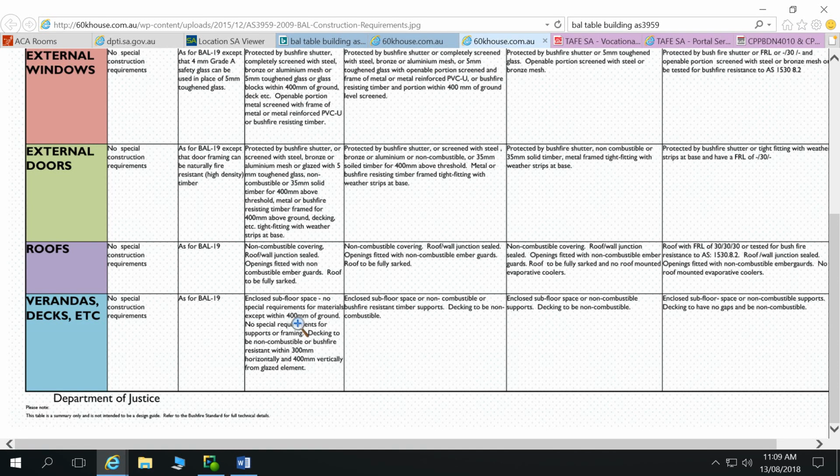So I'm happy to accept both answers. You can go, yep, we'll just enclose it, and that's fine. We'll build it out of concrete. That's also fine. Or we'll make sure it's further than 400 millimetres off the ground. That's also fine. But be aware that you don't always have to be so conservative, and that you can go in there, pull apart the Australian standard, and work out exactly what those requirements for special materials are also.